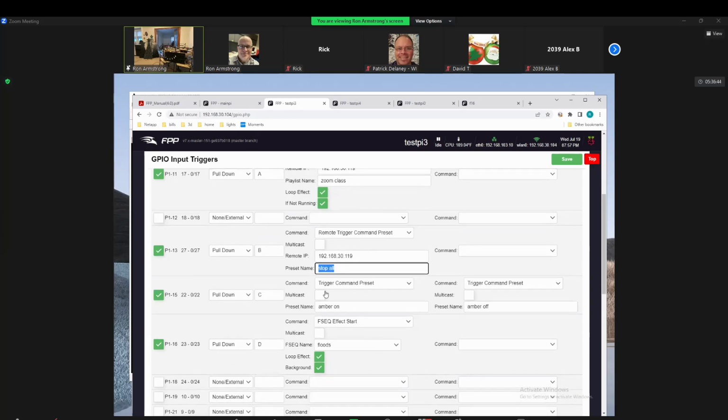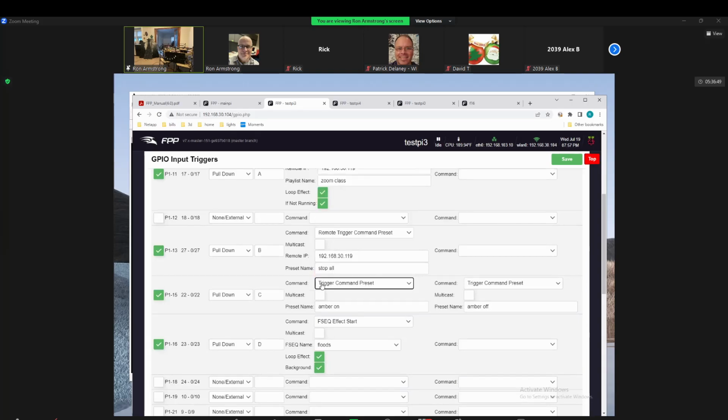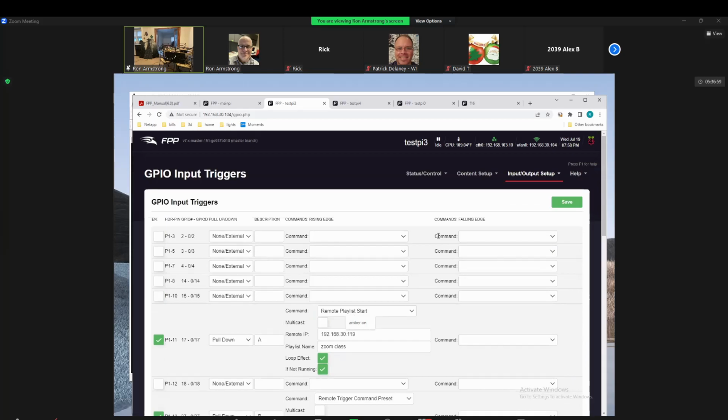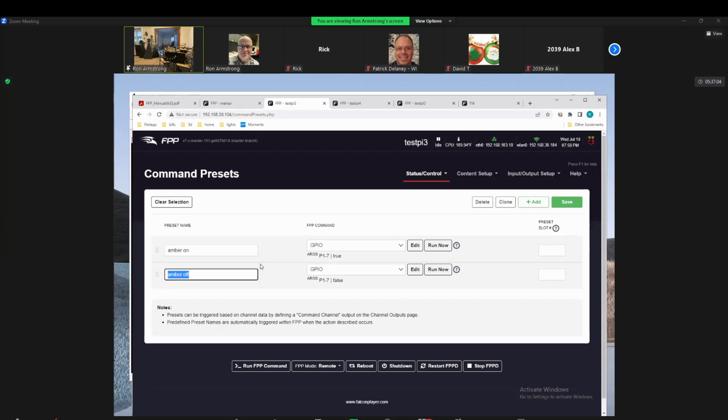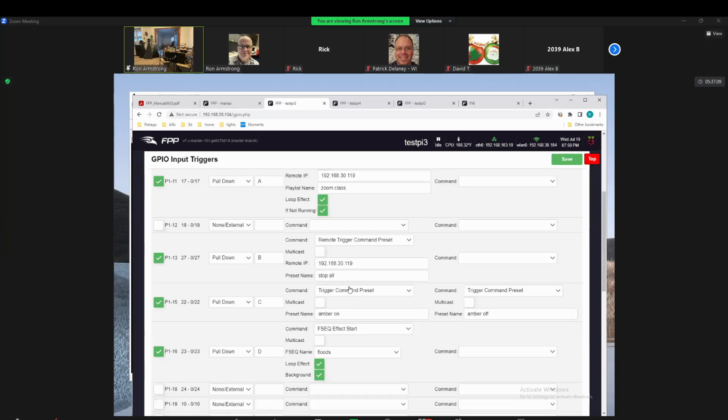For my third button, I decided I was going to trigger a command preset. You're going to notice it's not a remote. It's just trigger a command preset. And the preset name I'm using is Amber On. So that's defined on this FPP device. If I go back to command presets, you can see I got Amber On and Amber Off. If I go back to my GPIO inputs, and I'm going to trigger a command preset, I can say Amber On and Amber Off. These left and right, I'll talk about that in just a second as soon as I finish this last input.